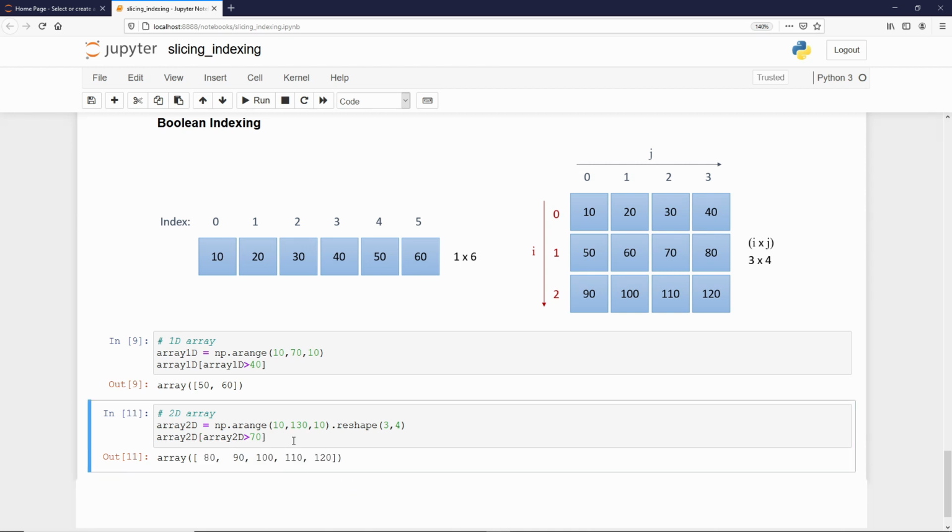Boolean indexing is a very useful and a must-know technique not only to deal with NumPy arrays, but also with pandas data frames. And that's it for this indexing and slicing tutorial.